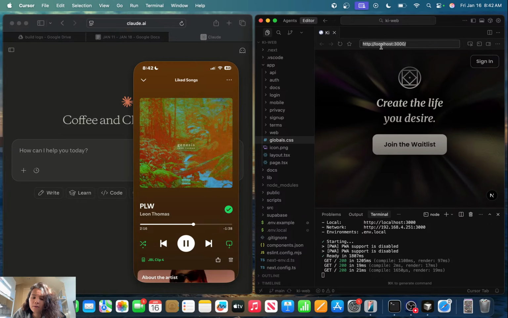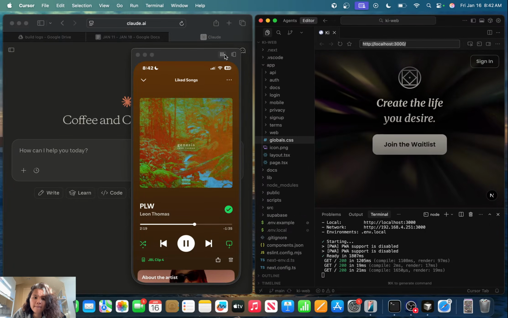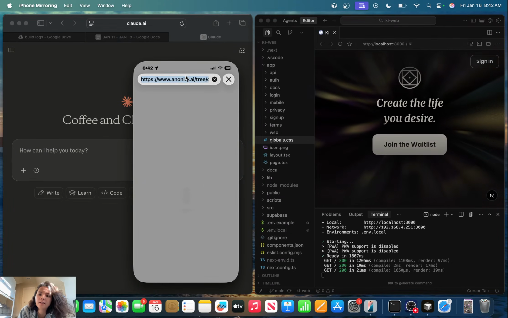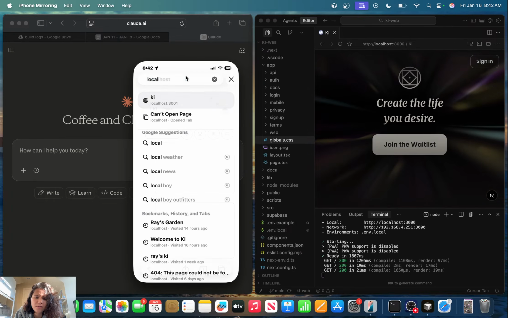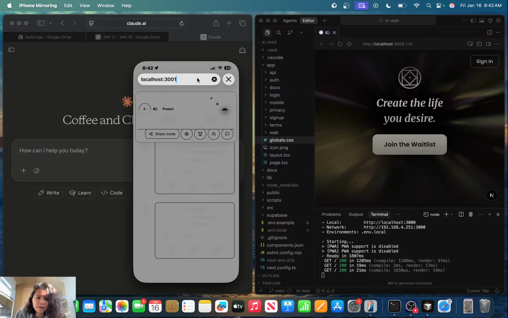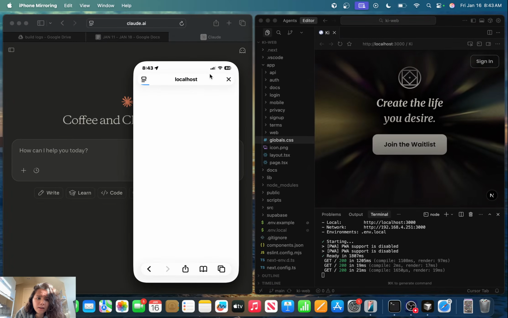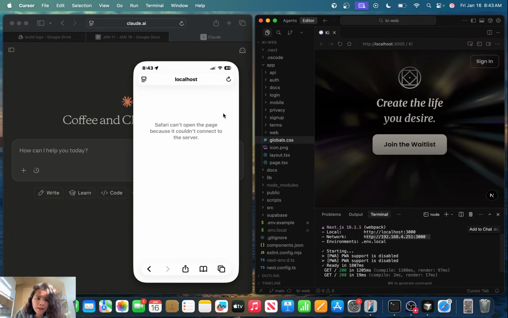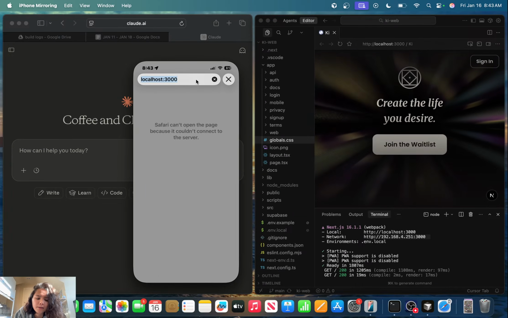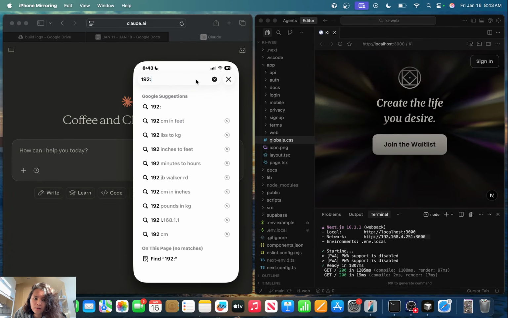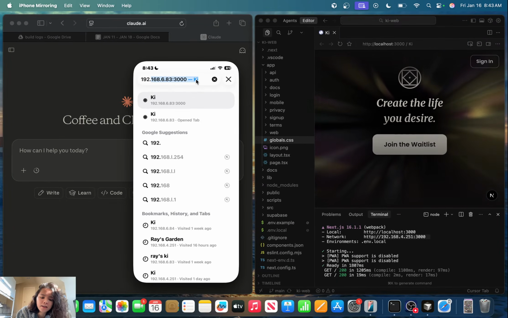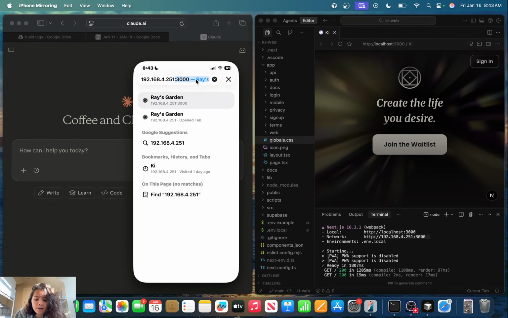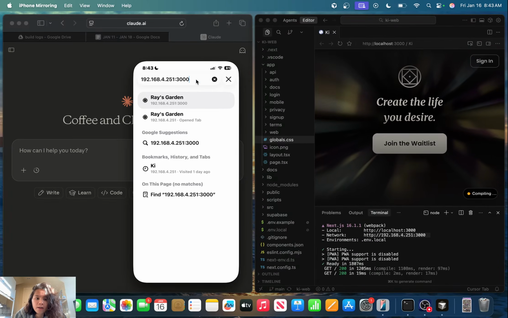I can also go to, let's see if I can do this. If I go here, will it let me do localhost on my phone through my computer? That'd be really cool, but I doubt it. Okay. But we're gonna go to 192.168, the same IP address that the server is running on.